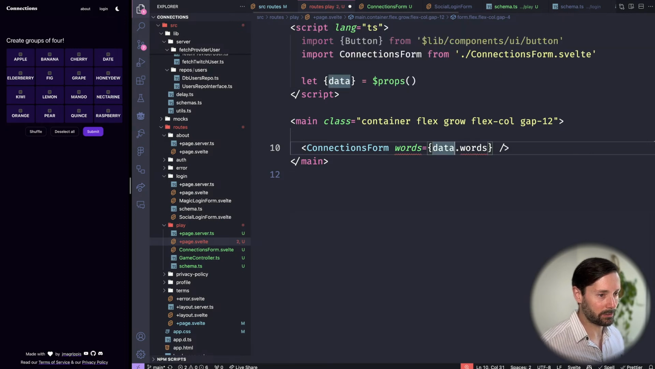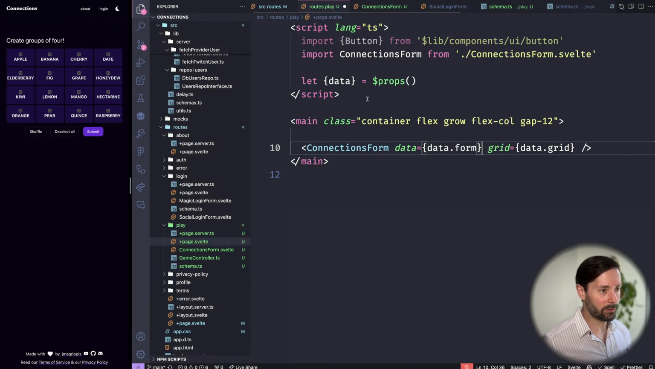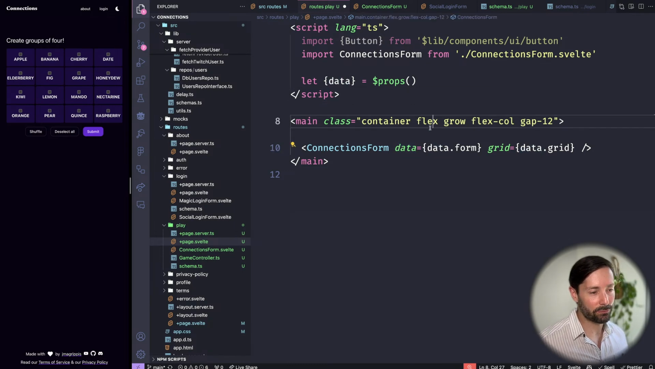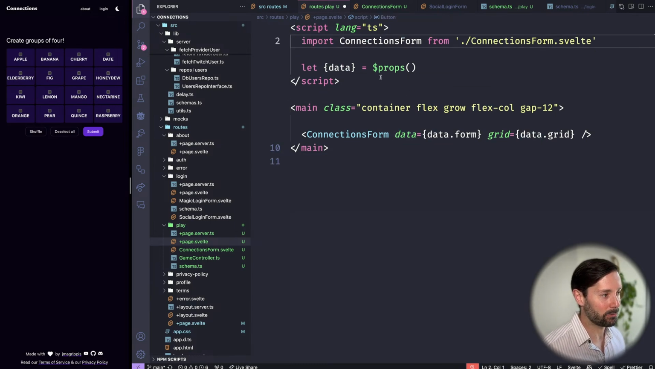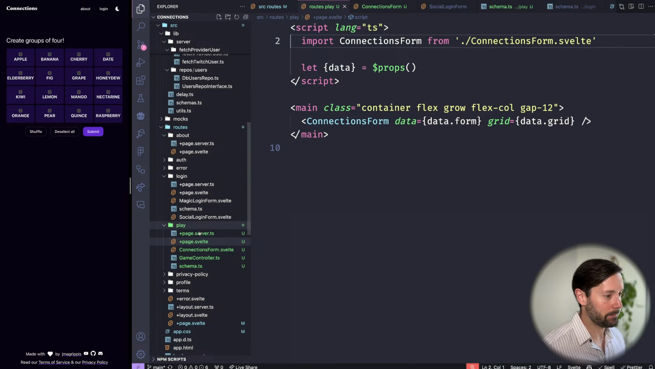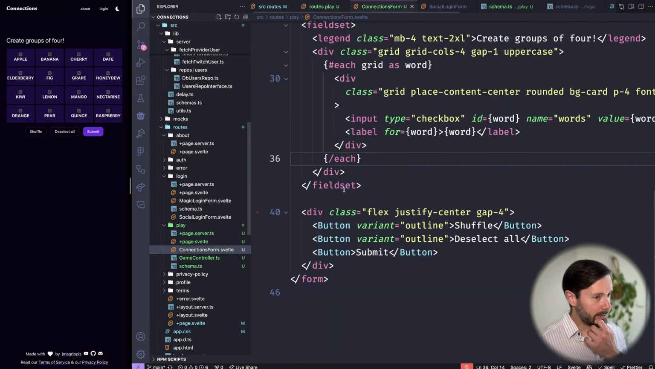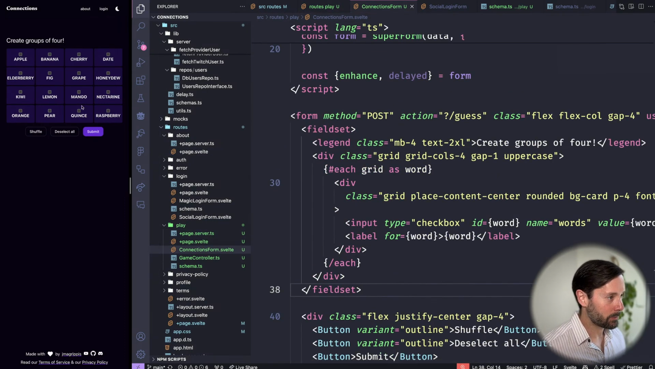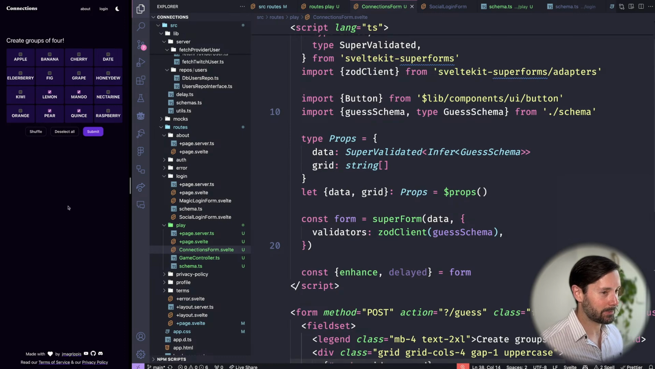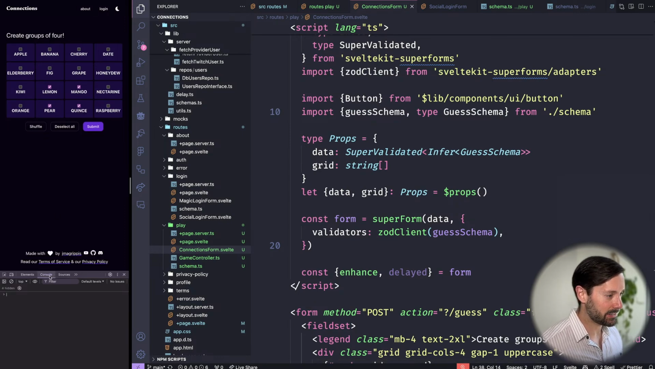This is going to be something else. Did we call it words or grid? Probably grid. Passing in the grid, and also passing in the form data. So this is the confusing thing with Superforms: what is data, what is form, what is superform. That's a bit confusing to me, but hey. Right, so we have this connections form now, which is different because it's client-side validated, client-side enhanced, so no reload.